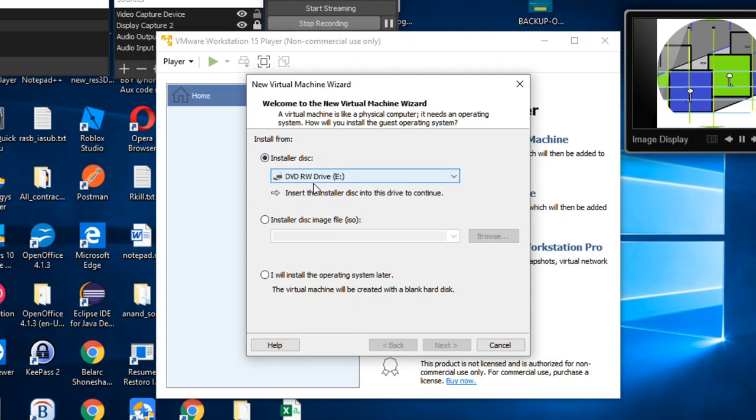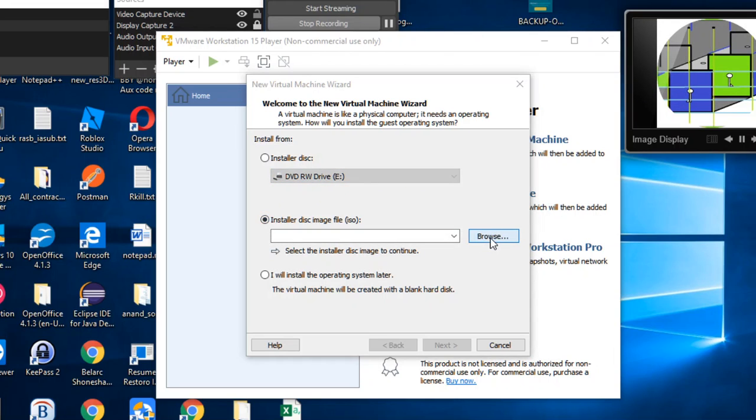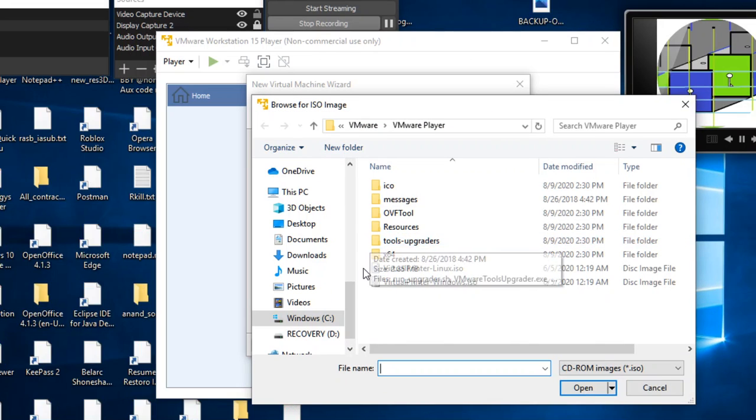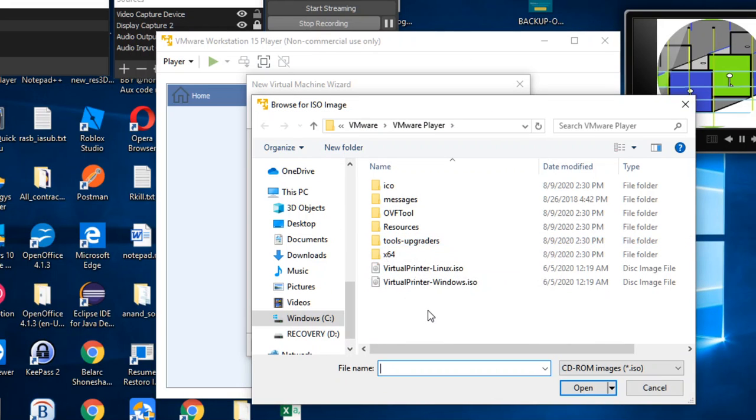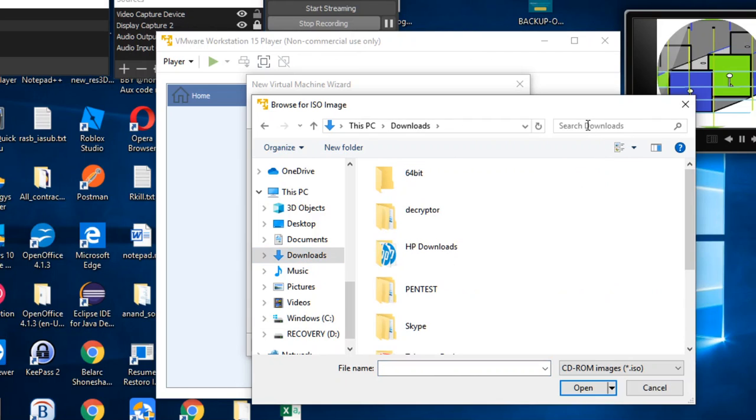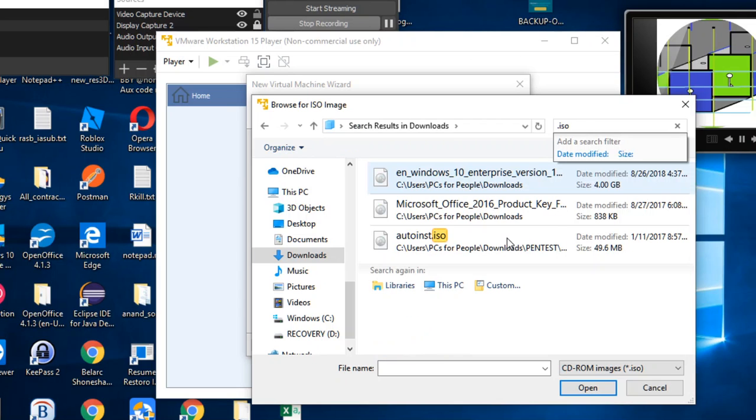And we want to install a disk. No, we don't want to install a disk. We want to do this ISO, right? This ISO image. We already saw one in the downloads that I had downloaded a while back. Okay, virtual printer ISO. I don't want all these, so I'll go back to the downloads, and I'll still go to .ISO, and I'll find something. One or two things I'm gonna find.